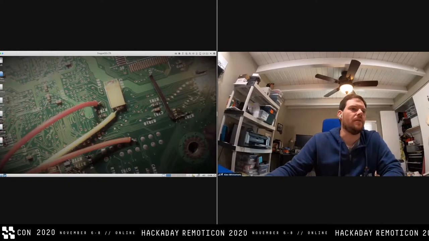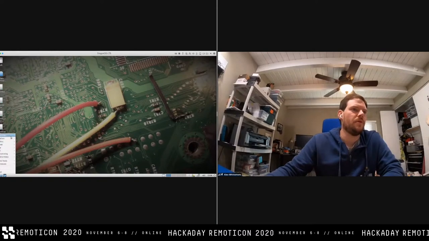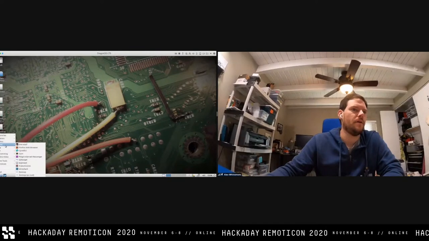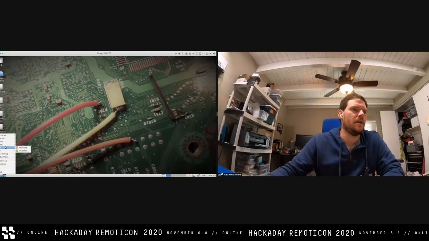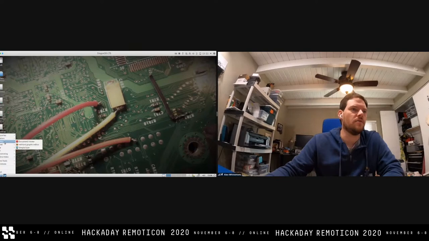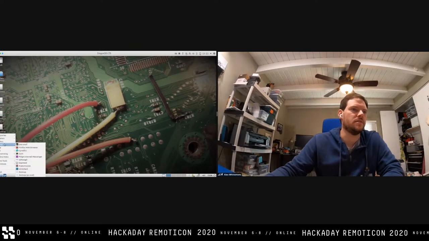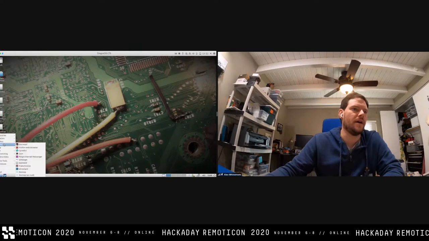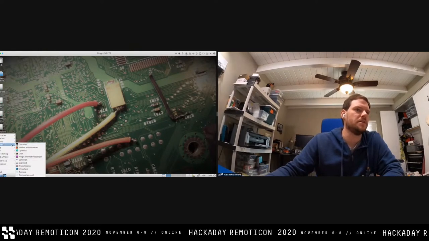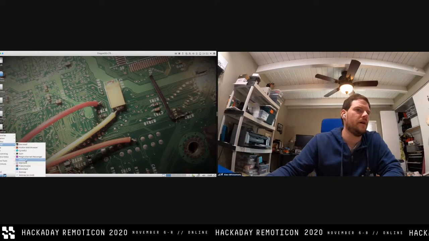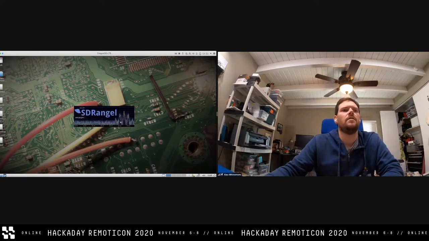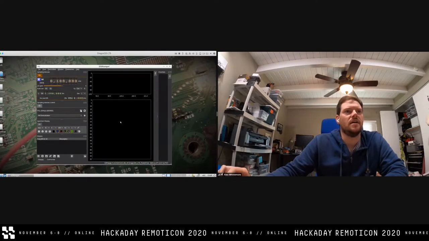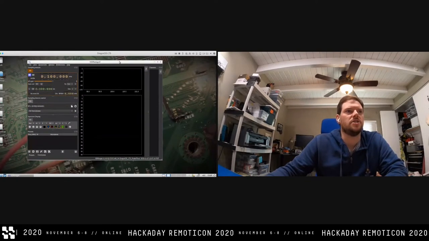There we are. Okay, so first things first, I guess let's start with Key Spectrum Analyzer. No. I'm going to fire up SDR Angel. So let's fire up SDR Angel. It's under the Internet menu down here. We'll load this. If you're using a different version of SDR Angel, I think this interface actually changed slightly.